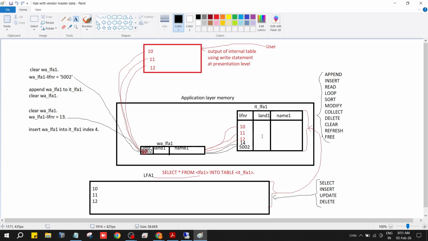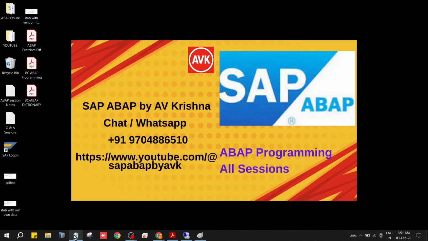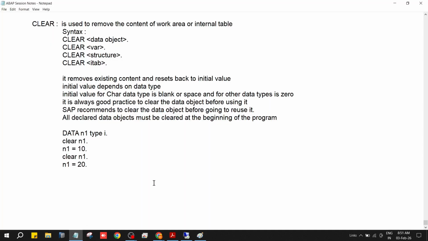So all values get cleared. Clear means resetting back to its initial value. If it is any numeric data type field, it will be initialized, meaning it will be displayed with zeros, back to zeros. Character values go back to space or blank. So you have to use the clear statement appropriately.